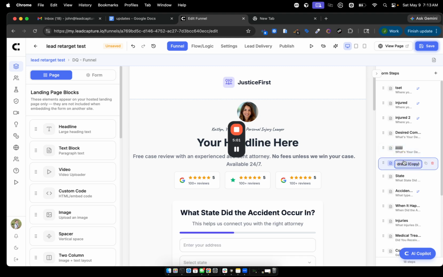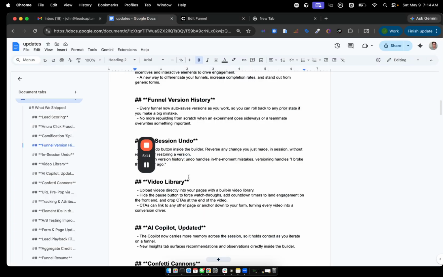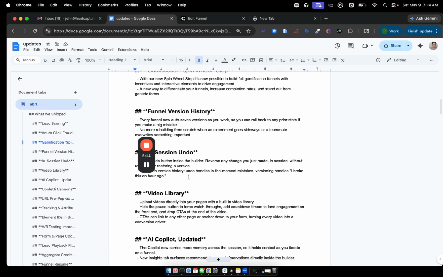You can also double click or triple click into a step to update the name of the step. So naming steps is much faster, allowing you to move a bit faster. Okay, so that's the workflow side with building.